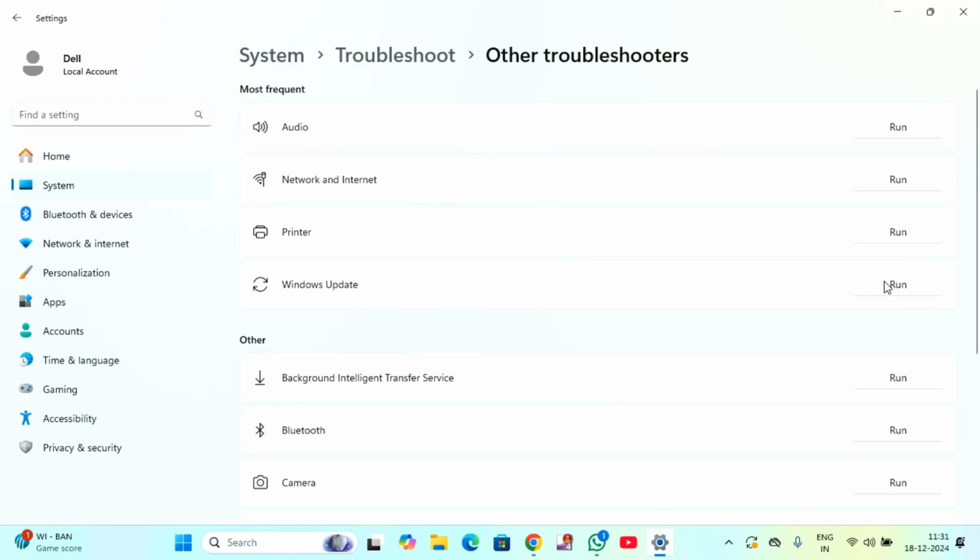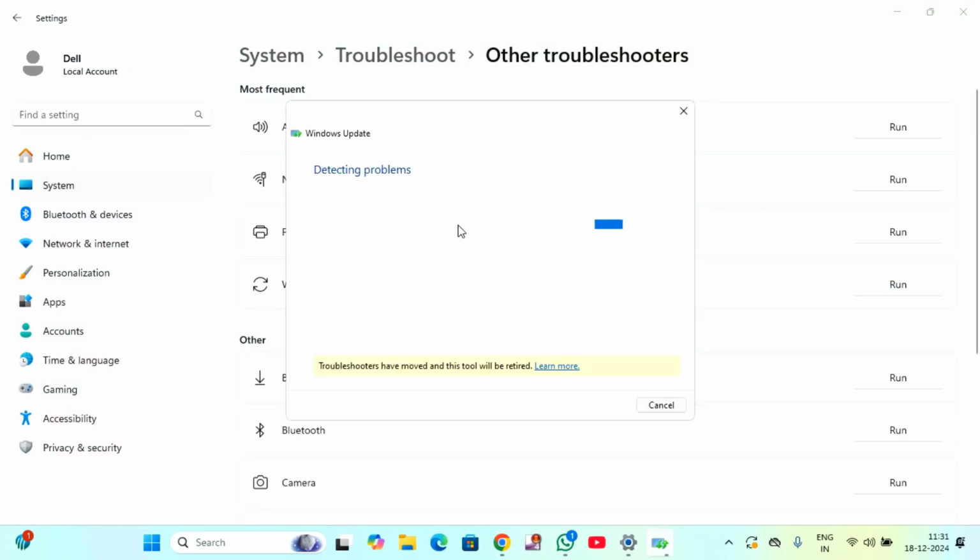Just click on run. After that, it will check if there is any issue with your Windows Update and it will detect and fix the issues automatically. After completion of this, restart your PC. After restarting, again come back to the settings and check for Windows Update.